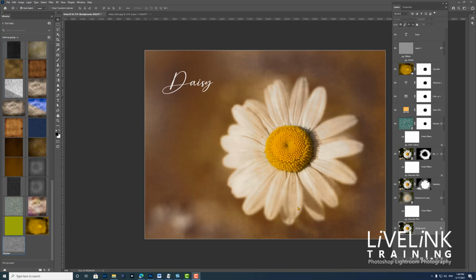In today's video I'm going to show you step by step how I made this artistic interpretation of an image of a daisy from my garden using textures, adjustment layers, masks and blending modes. Okay, so let's get started.